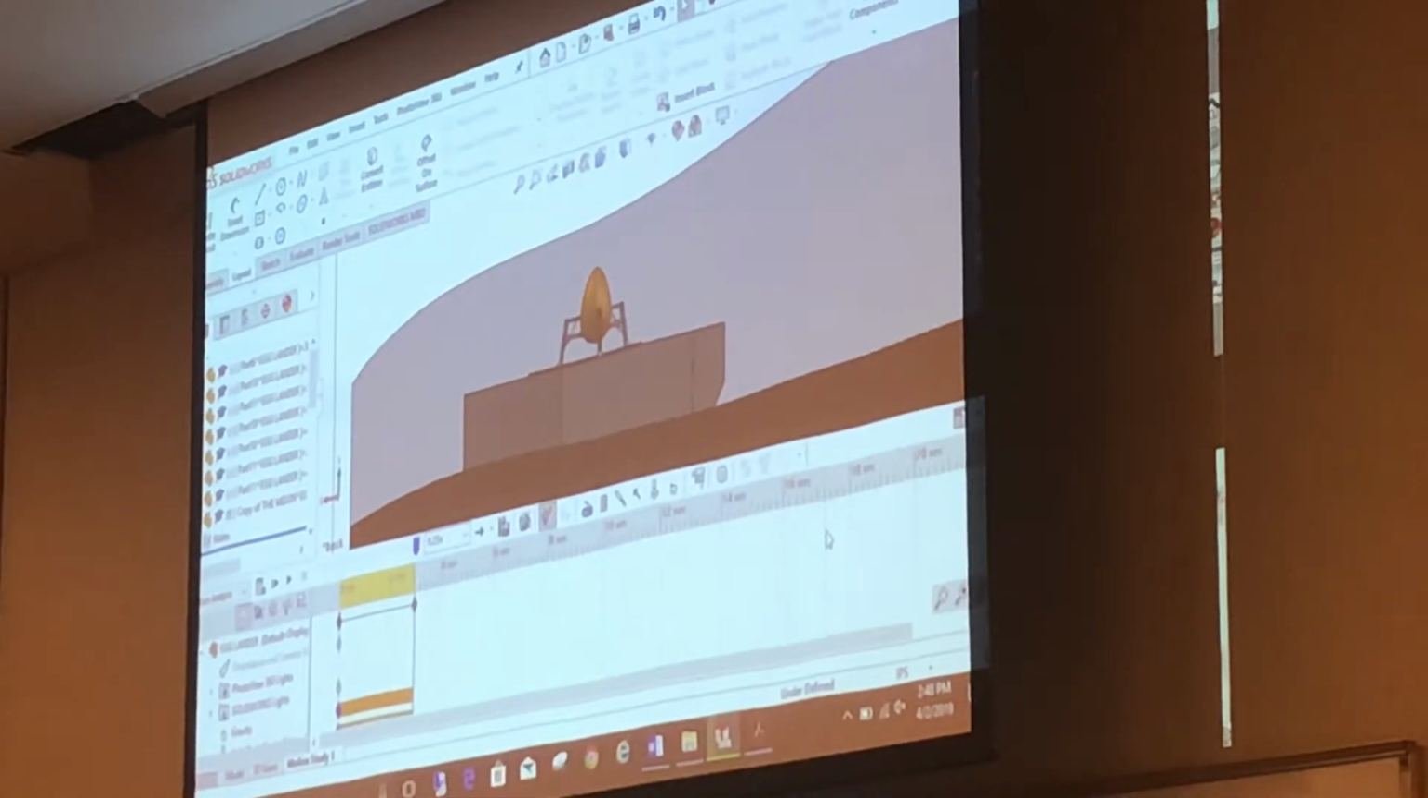Because SolidWorks at this point assumes these are pretty much ideal springs, right? So in a real suspension system, besides the spring, what's the other main component?